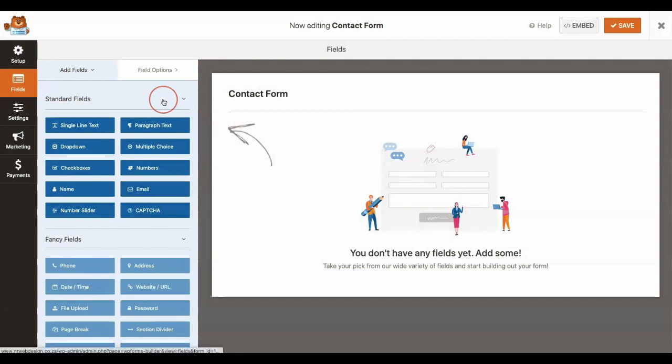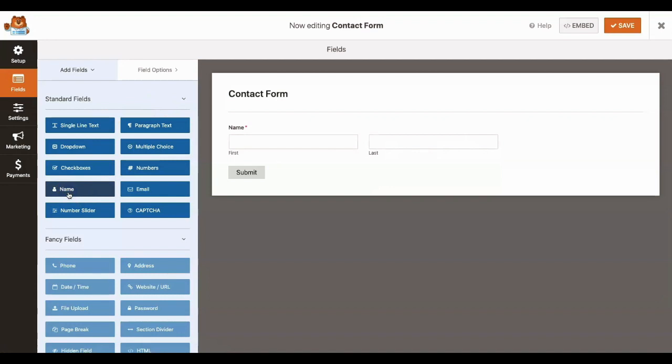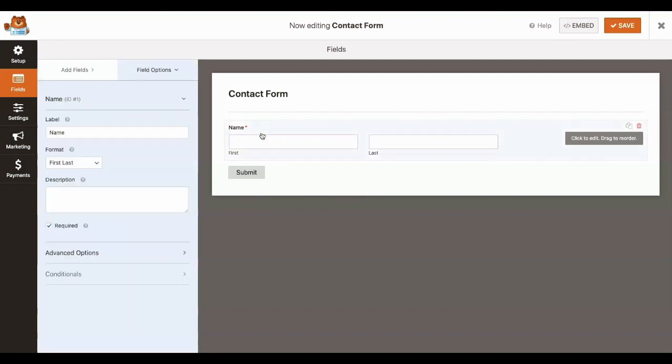Okay, so your contact form is made out of standard fields like text, paragraph text, multiple choice, drop-downs, checkboxes, emails, etc. So we are going to be asking our customers for their name, their email address, and a little bit of a message. So we are going to ask them for their name, so we can use this name field. So we click on it. We've got our first name and our last name, and I want to edit this because I only want to be taking their first name.